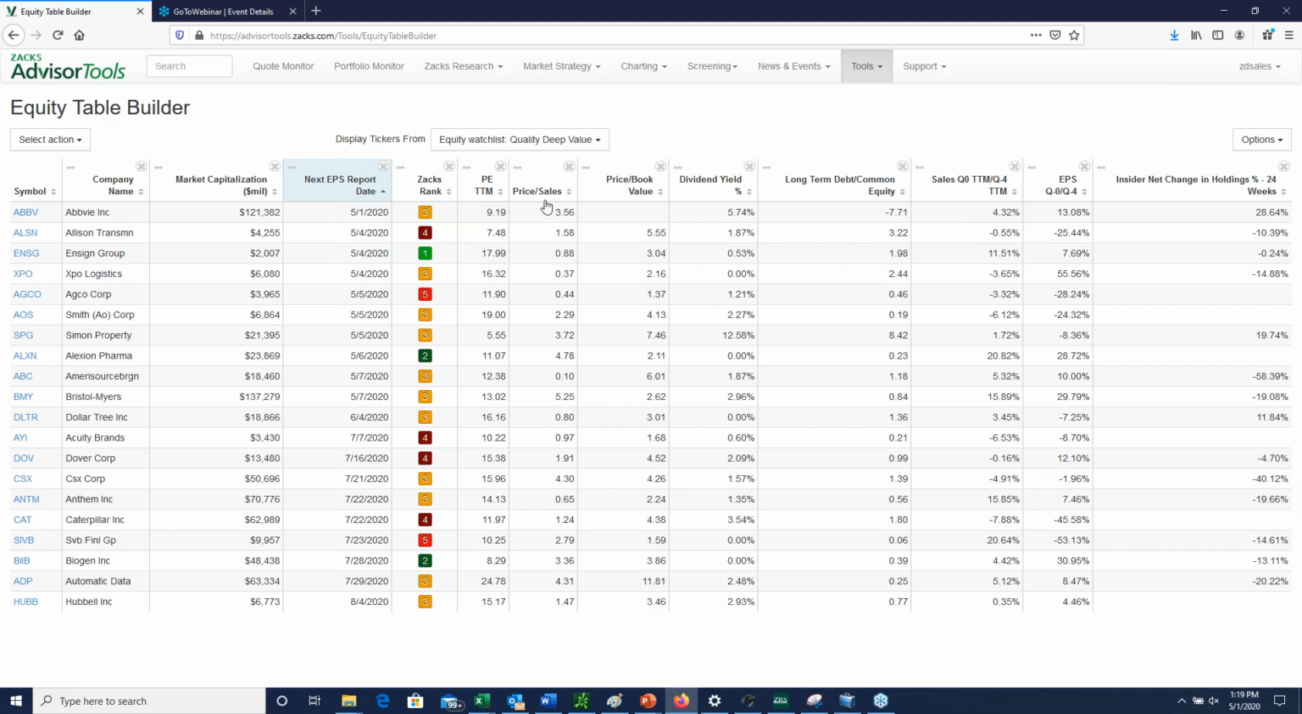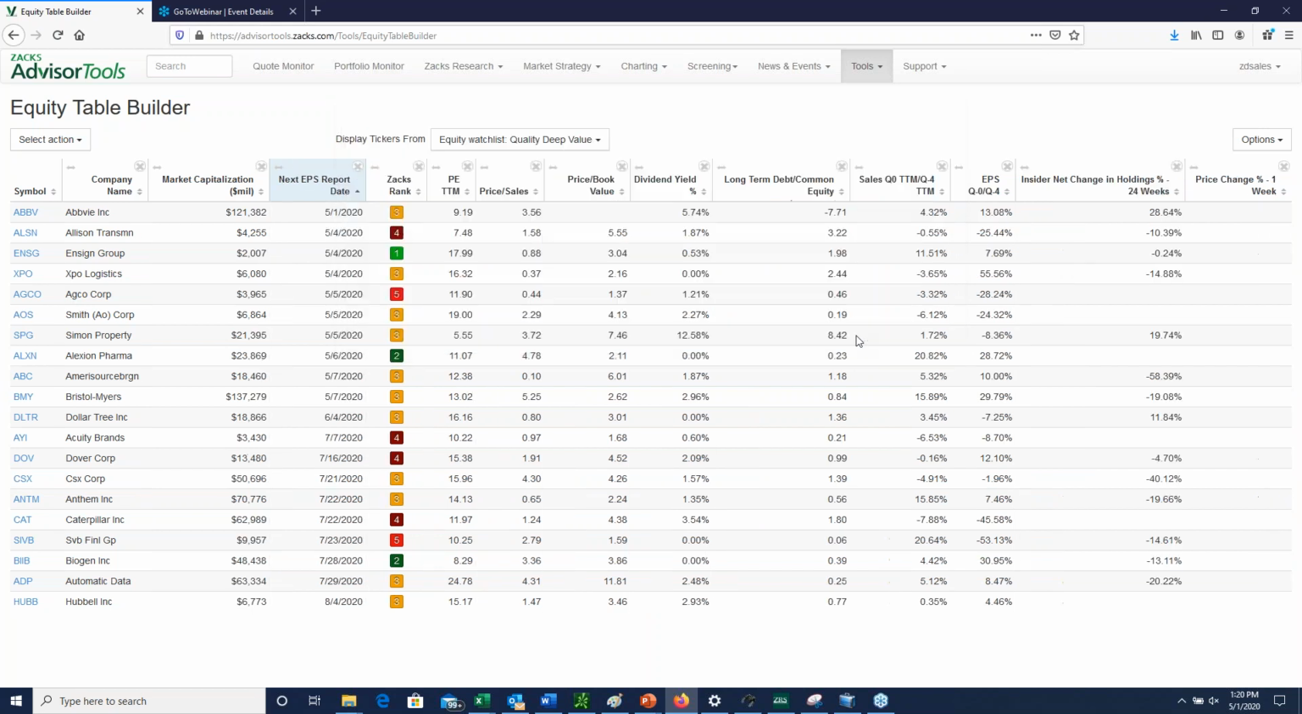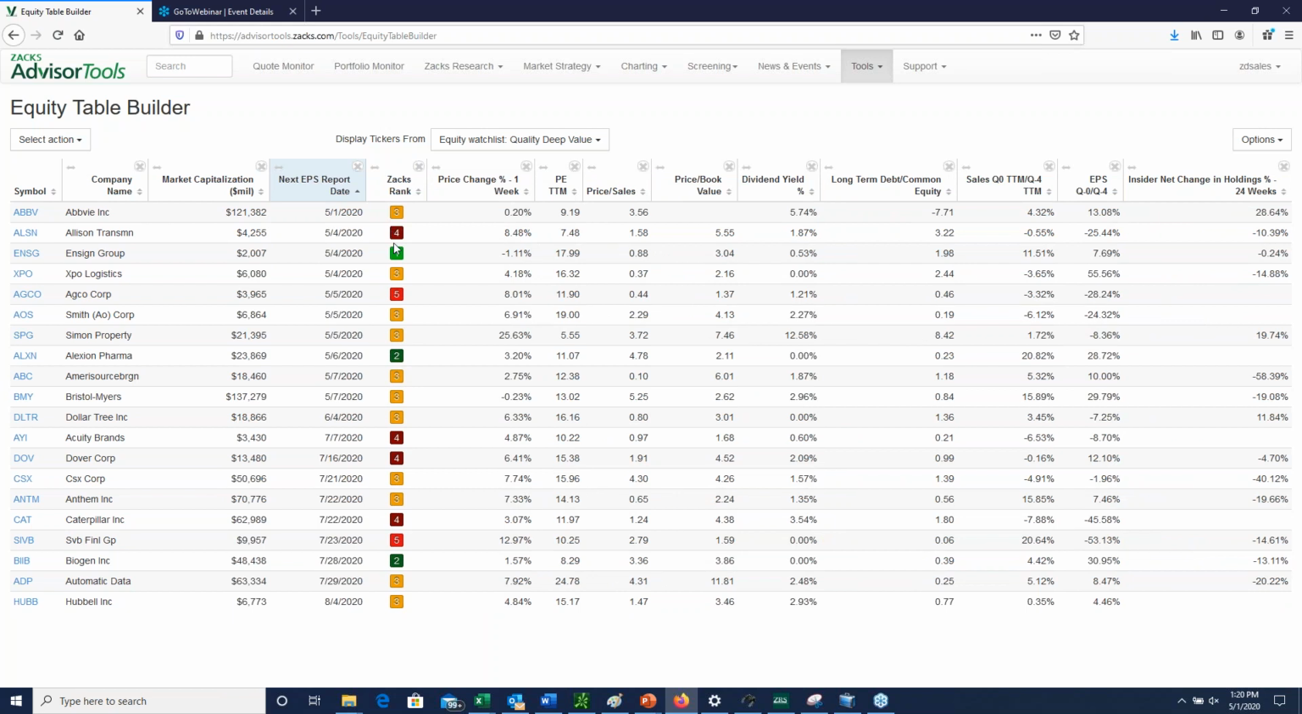So for example, in addition to this report, maybe you want to see what the sentiment has been as far as the stock price return. So if I click on Add Metric, and if I go to Price and Price Changes, I just want to know, how has the stock been performing heading into the earnings announcement. So if I add that metric, see that there, I'm just going to drag this over, and I'd like to see it right next to the Zacks rank.